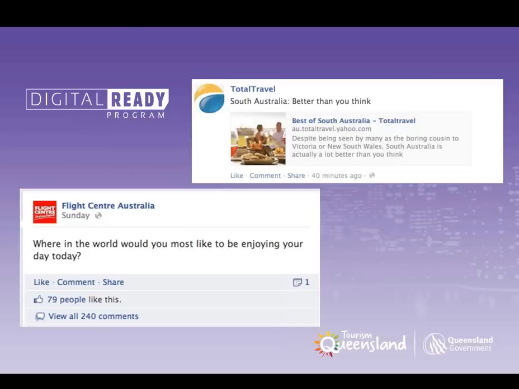Here's a couple of examples for you. This is Total Travel, and they've got a little sub-headline on Facebook, South Australia better than you think. I hope there aren't any crow eaters in our audience today, and I hope I haven't offended anybody. I didn't write it. South Australia better than you think is quite a compelling heading, clearly written for Victorians or New South Walians or whatever. Best of South Australia, Total Travel.